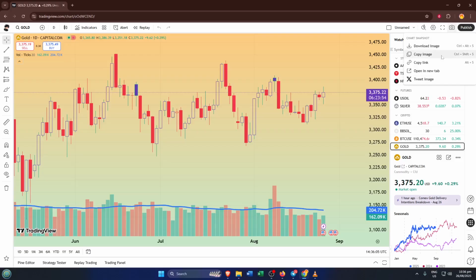Alternatively, you could choose copy image. This is great if you're just looking to quickly paste the chart into an email, a PowerPoint, or a program like Paint or Photoshop. After copying, just go to the other application and use paste, usually by pressing Ctrl+V or Command+V, depending on your system. If you're working on a project and want to keep things moving fast, this is definitely the way to go.